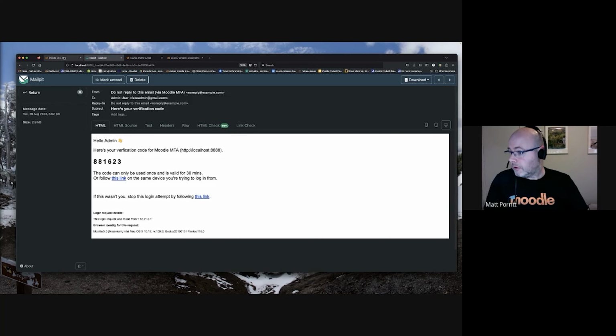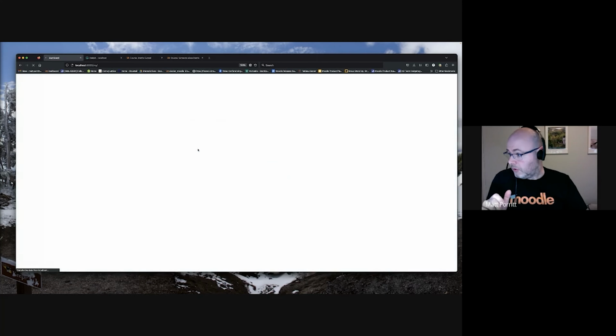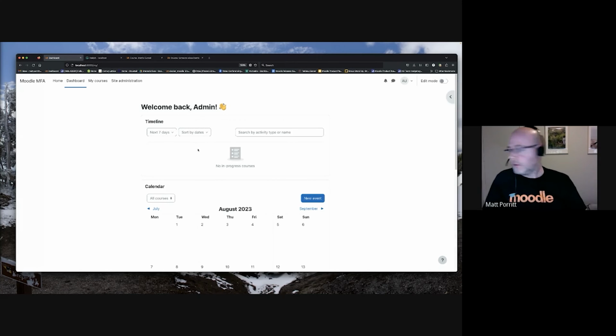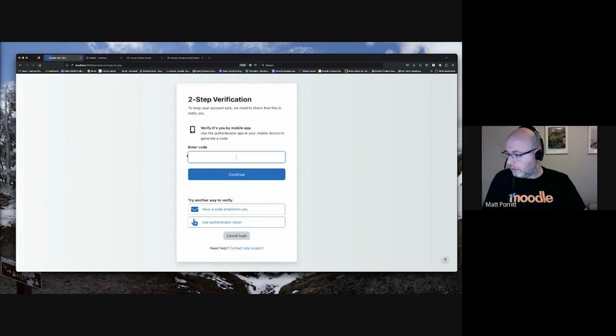So take that code and try and remember a 6-digit code. And I'm in. It really just shouldn't be any more difficult than that. You get asked for something, you provide it, you're logged in.